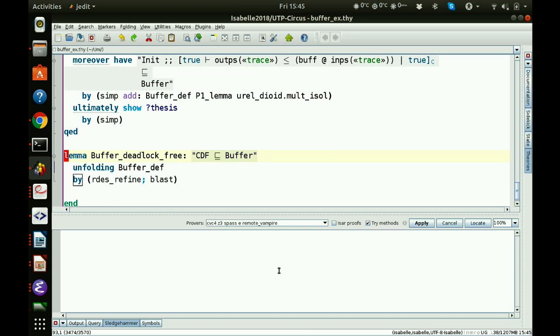So that's one property that we can prove, and then the last property that we prove is that our buffer is deadlock free. So we have a specification called CDF, which I won't show you, but essentially CDF is telling us that in every quiescent state, so in every state where we are waiting for interaction, at least one event is enabled. So whenever I stop, I'm always allowing at least one event to happen, and that's the meaning of not deadlocking, right? Because there's always an event that can happen no matter what state I end up in. And so we say the buffer refines CDF, we unfold its definition, we apply this tactic RDES-refine plus sledgehammer, and we can prove our goal, right?